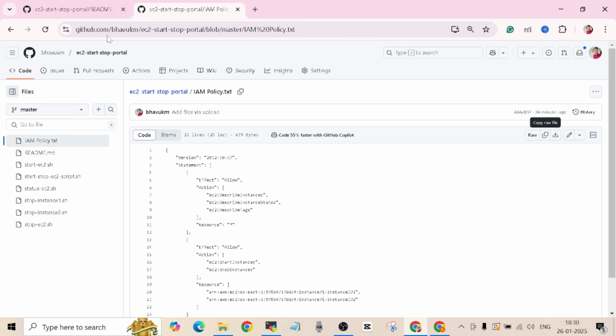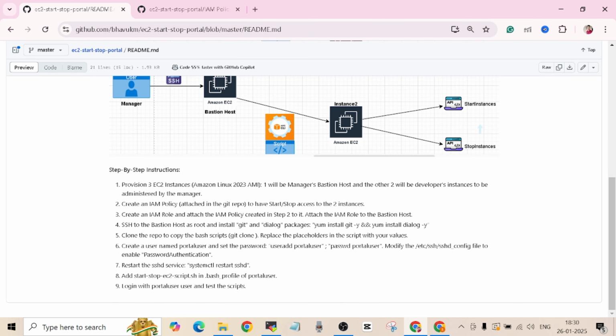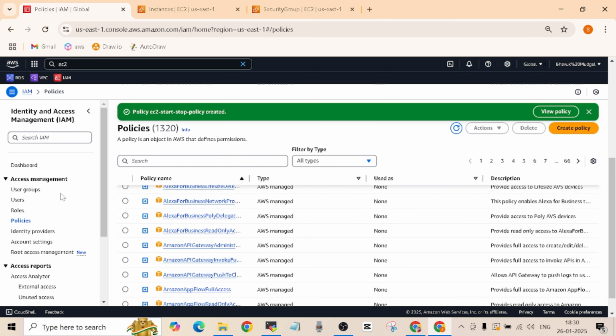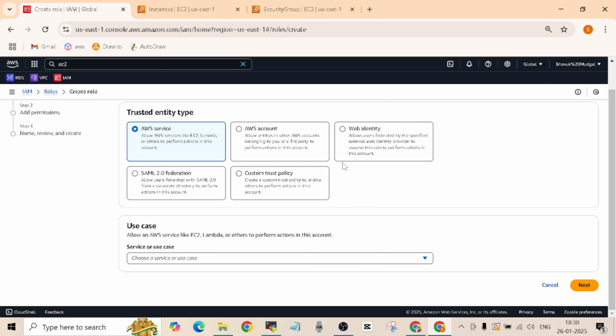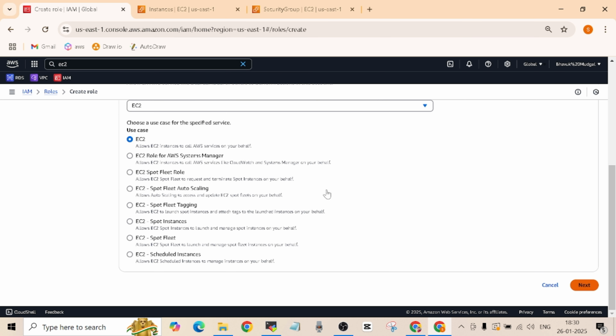So step 1 is done, step 2 is done, IAM policy is done. Then we have to create an IAM role and attach the IAM policy created in step 2 to it. Let's go to our management console again and go to roles, create a role. I'm going to use trusted entity type AWS service because I want to attach this role to an EC2 instance. So you have to use this option. Here you can choose EC2, then next.